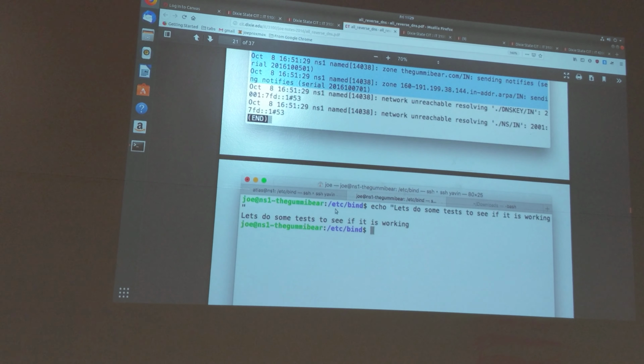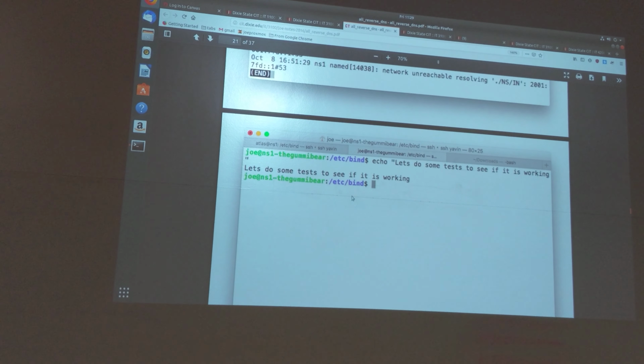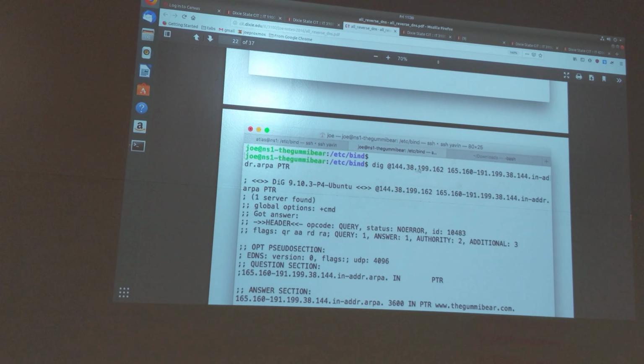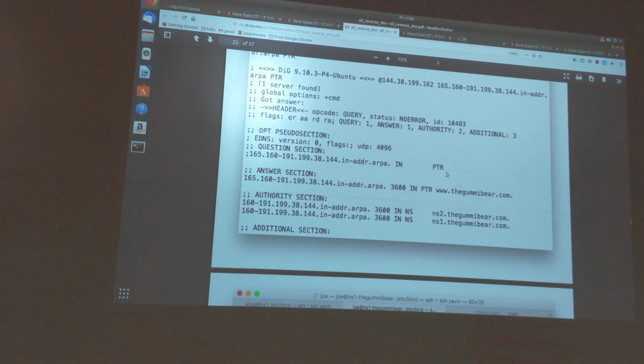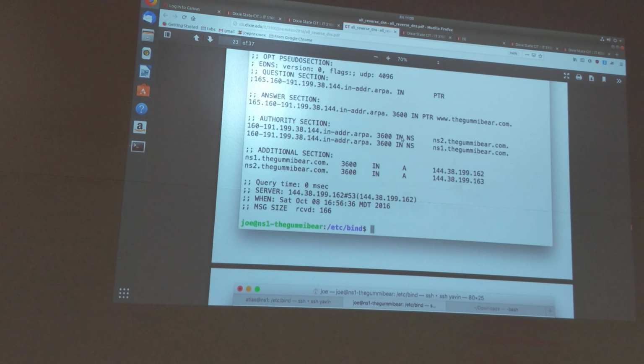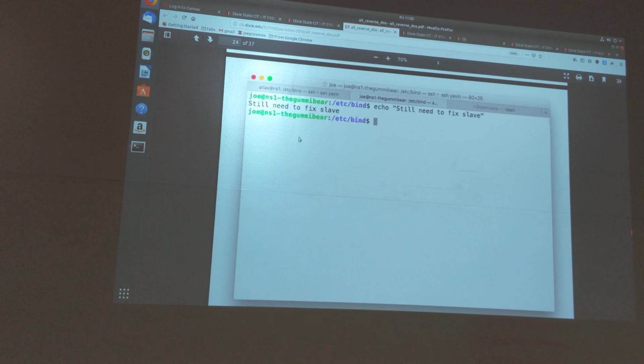So that looks promising. Before I even go configure the slave, I'll just do some tests to see if it's working. I do the dig test that I showed you at the very beginning, this special reverse address, and it gave me back, it says, oh, I've got a PTR record for that. That points to www.gummibear.com. And those are the name servers that gave me the answer. Get comfortable using dig, and I've said that before. If it says no error, that's good. If it says error or NXDOMAIN, that's a problem. Okay, so there we are. I still need to go fix the slave.